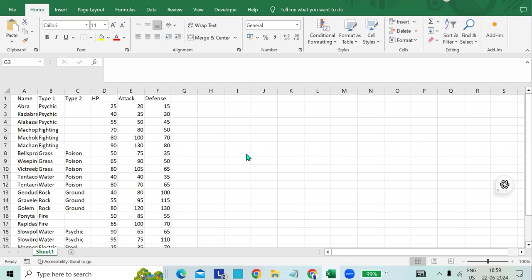So today in this class, we will discuss about tables in Excel. So let's not waste the time. Let's get into the class. So I have prepared some data here and we are having name, type 1, type 2, HP, attack and defense. And so now I want to create a table for this data.